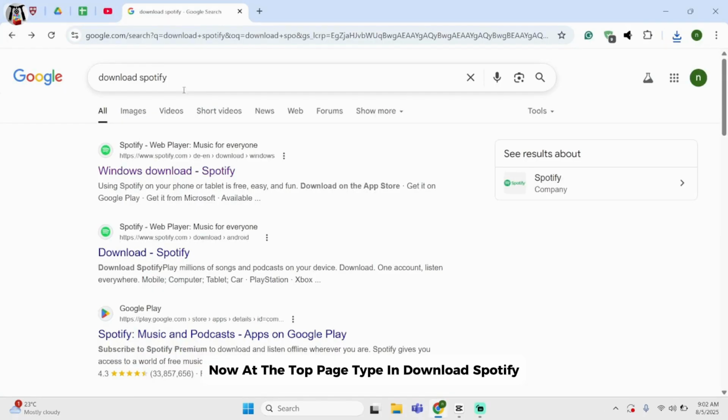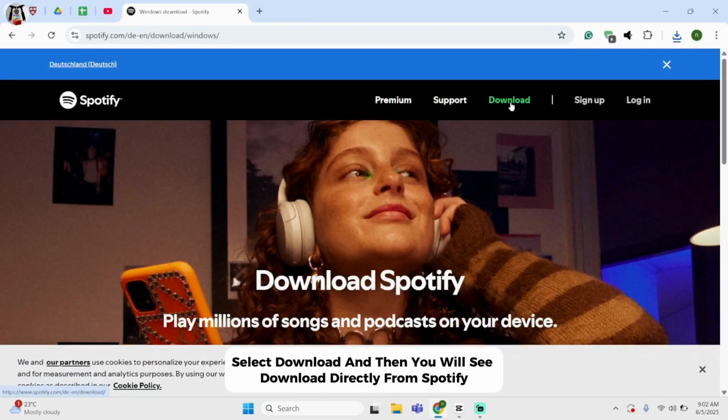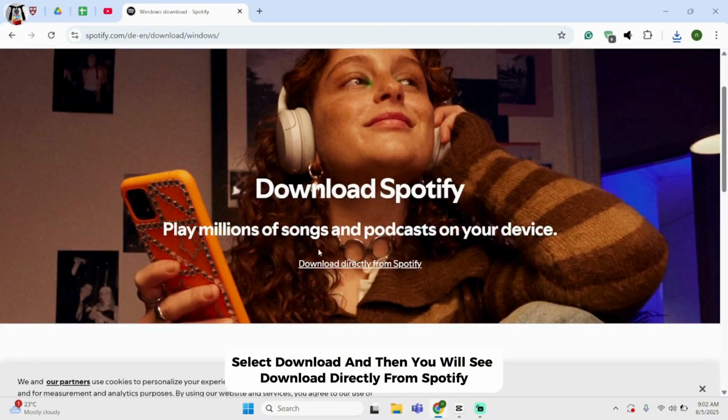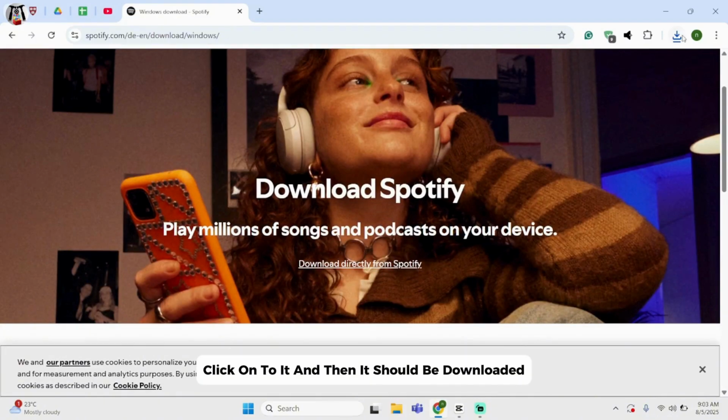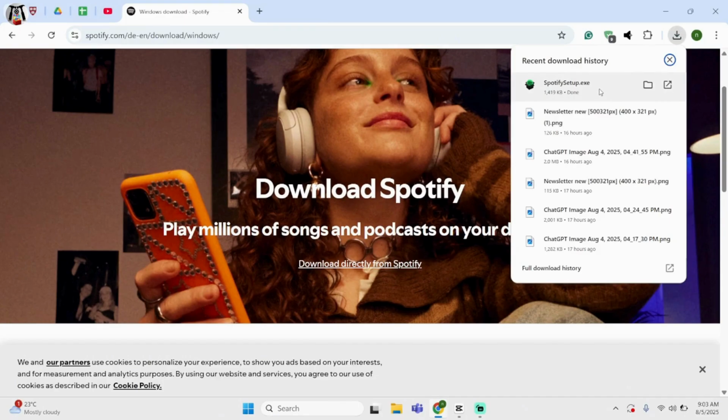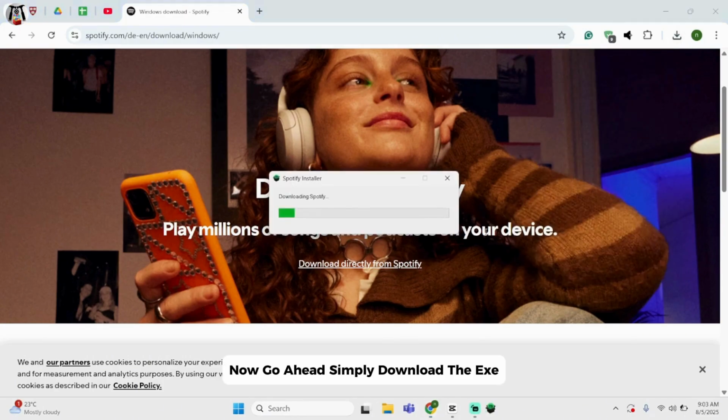Now at the top of the page, type in download Spotify, select Windows download Spotify. In here, select download, and then you will see download directly from Spotify. Click on it, and then it should be downloaded. Now go ahead, simply download the exe.